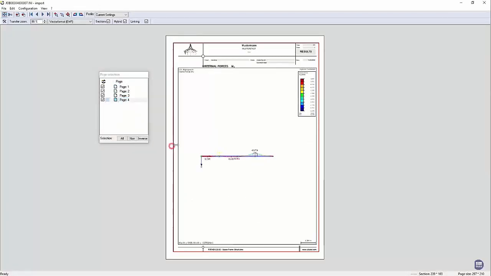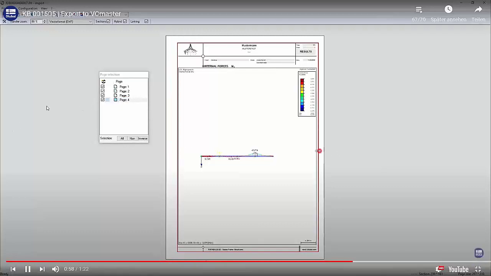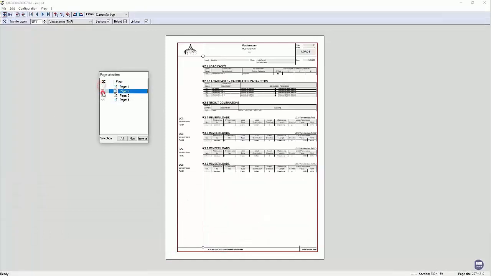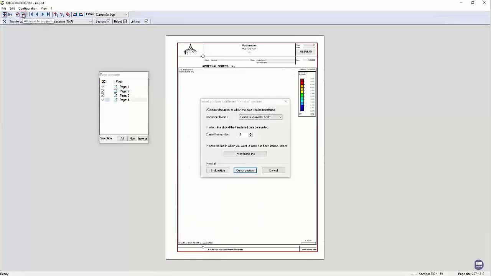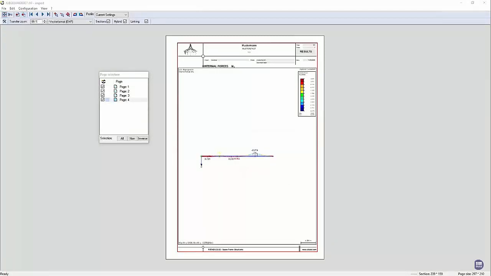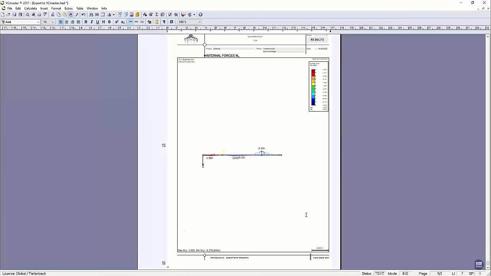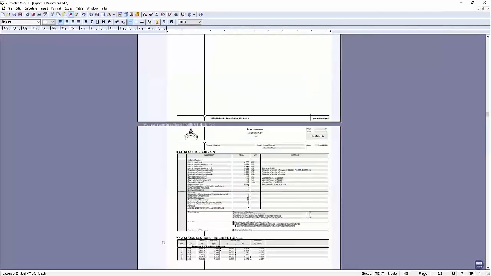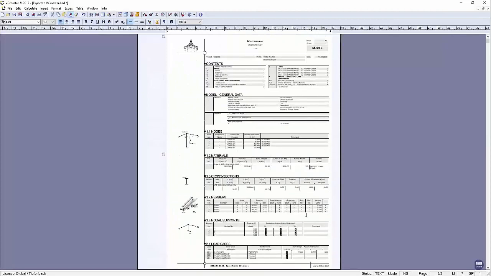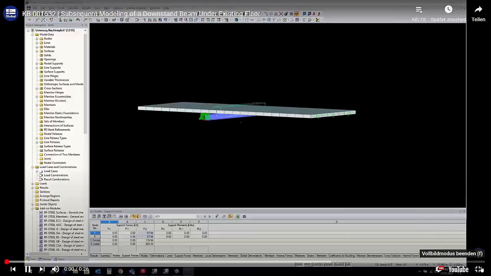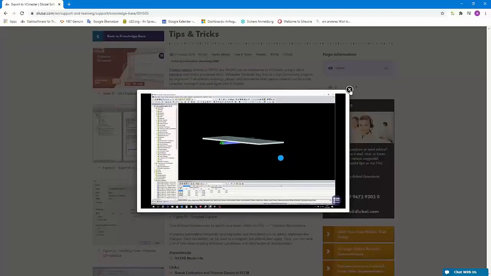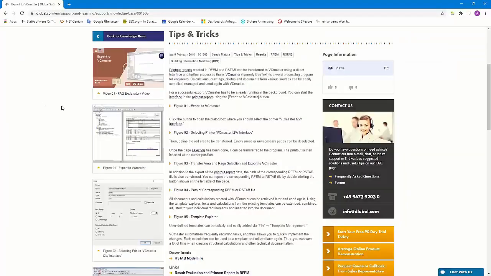This report has only 4 pages, and all pages are transferred in some seconds. Yeah, okay. You can also add other printout reports to this VC Master tool, also from other programs. Yeah, it's quite easy to handle. Just test it. Okay.